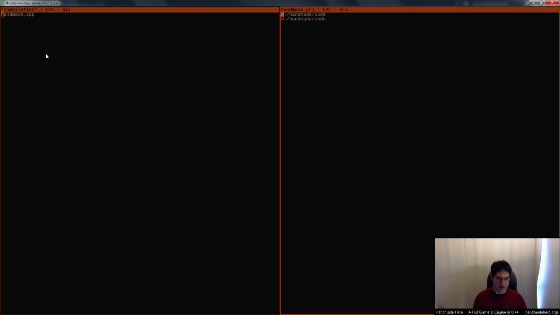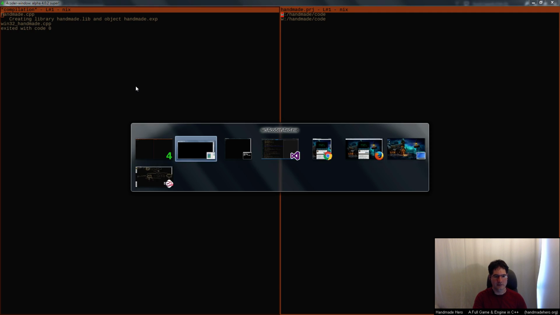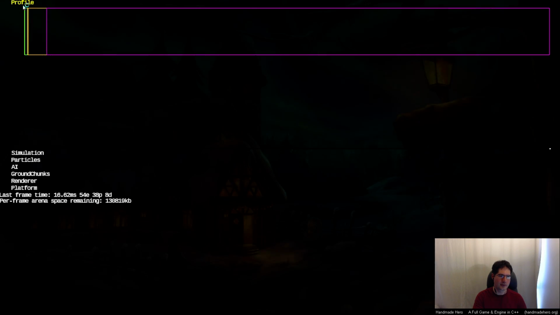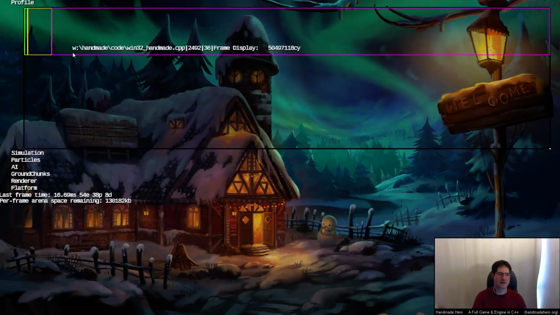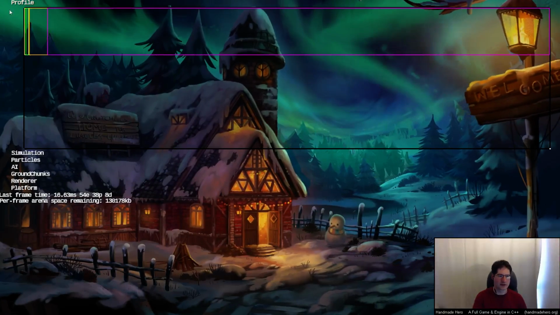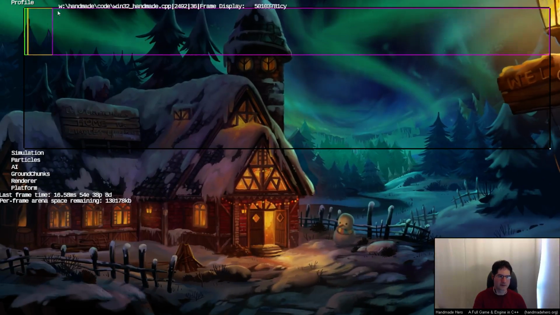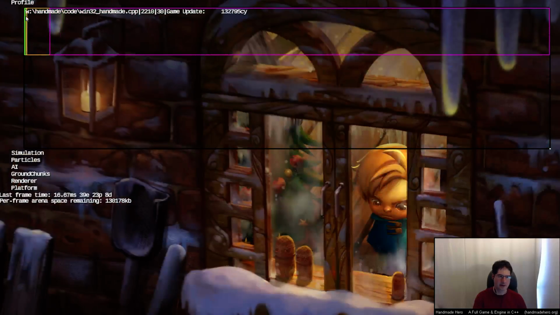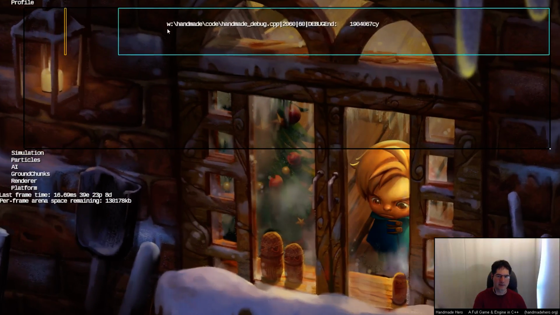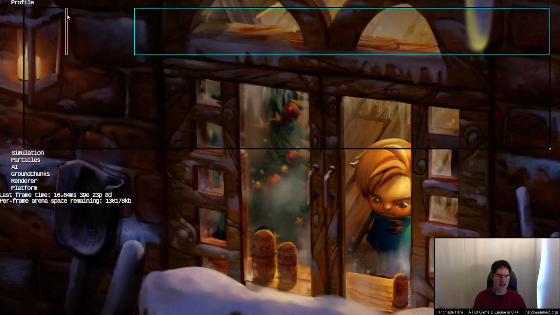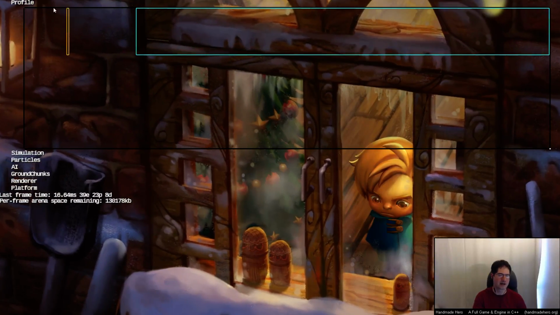Here is the Handmade Hero code base. Here is me running it. Here is me opening the profile window. Here is what I want. What I want now is some buttons up here that I can push, like a back button. Right now I can drill down into something and see what's going on, but I can't get back to where I was because we don't have a back button. I need a back button.